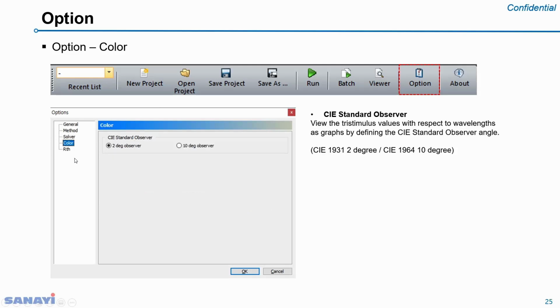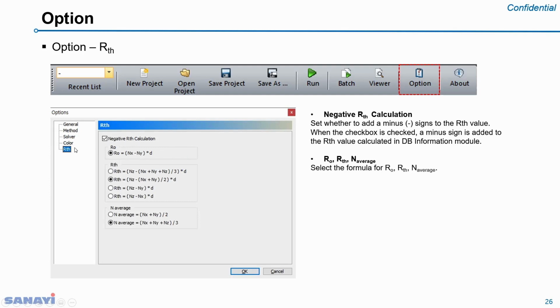In the Color tab, users can set the angle for the color calculation. There are 2-degree and 10-degree observer types. And in the RTH tab, equations of RO, RTH, and N average can be selected.